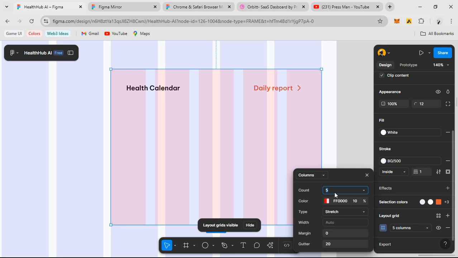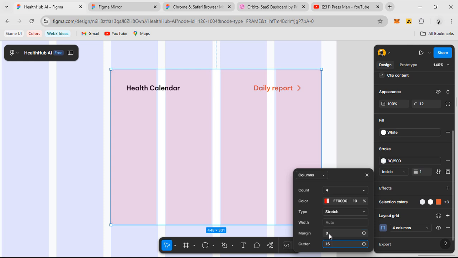I think a count of 4 is fine. The count doesn't really matter. So it's the gutter I'm looking at now. The margin is 16 pixels, and the gutter can be 12. Doesn't really matter.